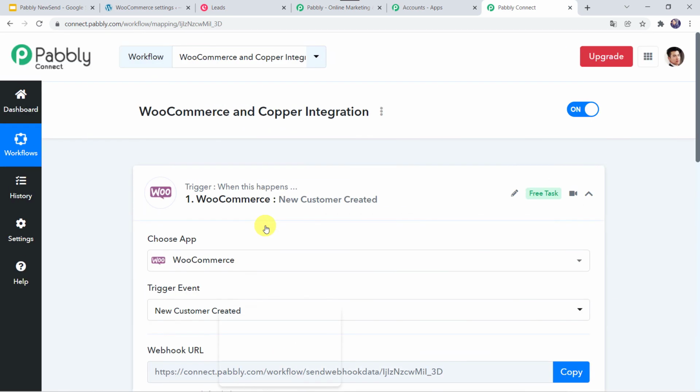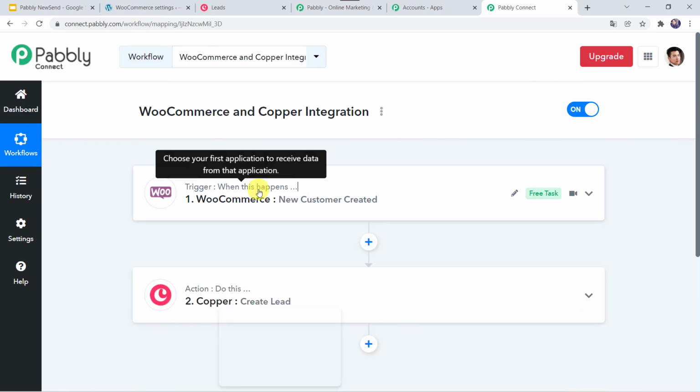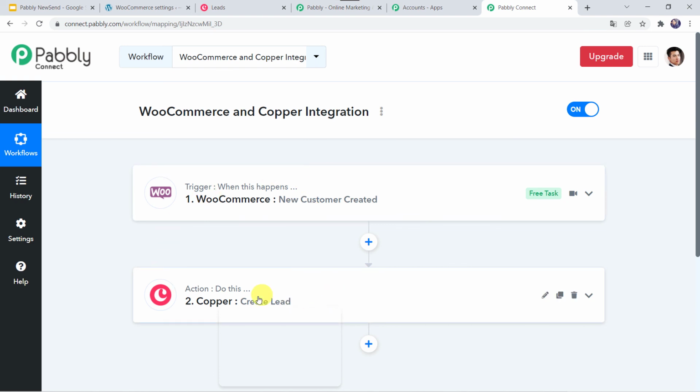Okay, let us minimize this trigger window also. So first we have created an integration between WooCommerce and Pabbly Connect. Then Pabbly Connect has captured all the details of the customer who has registered to our e-commerce platform. Okay, and by using all the details of the customer, automatically a new lead is created into the Copper account. And in this way, we have created a successful integration between WooCommerce and Copper using Pabbly Connect.